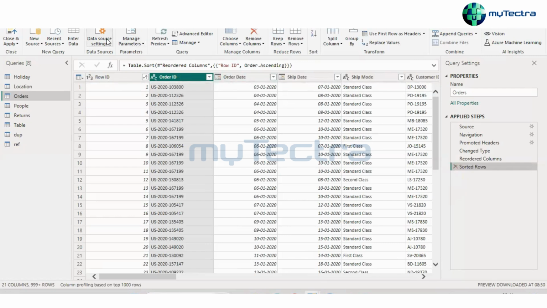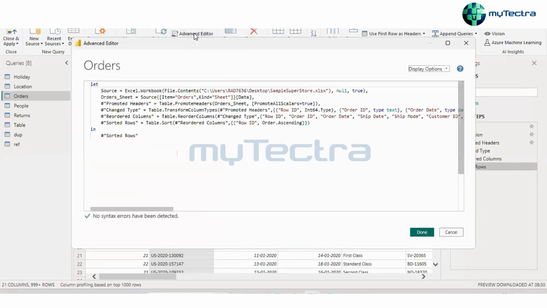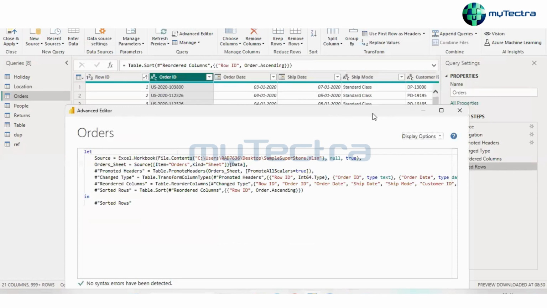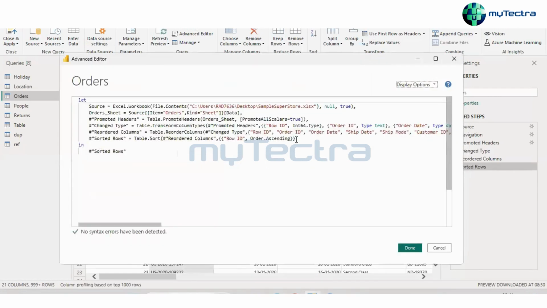Whatever steps we are applying over here, we can see the code for each step in the advanced editor option. We will do the steps manually, but for each manual step, the Power Query editor will create M code, which will be available in this.